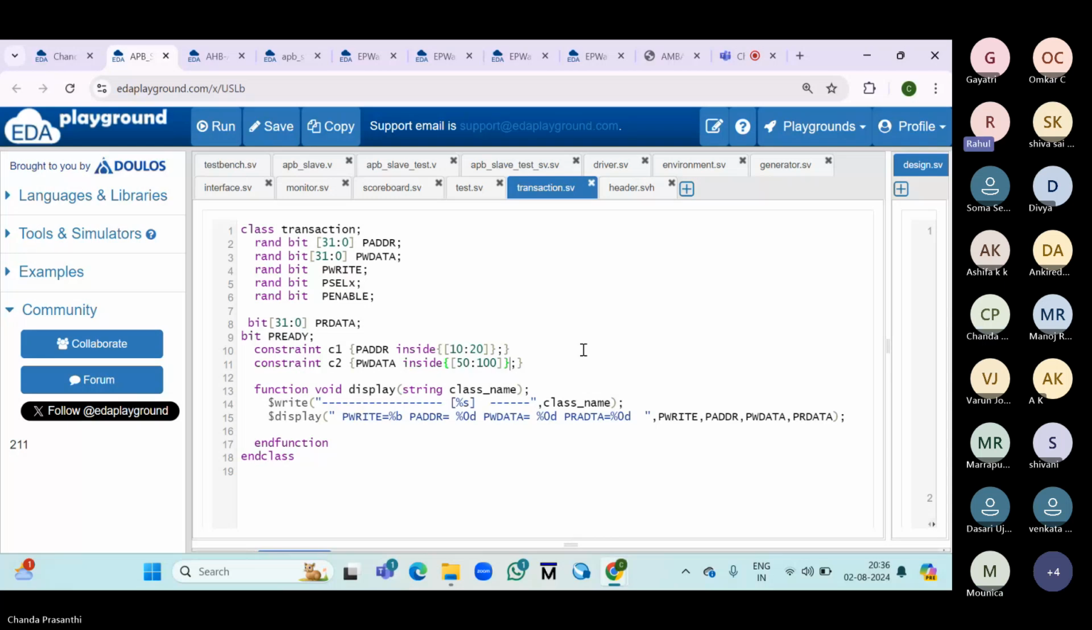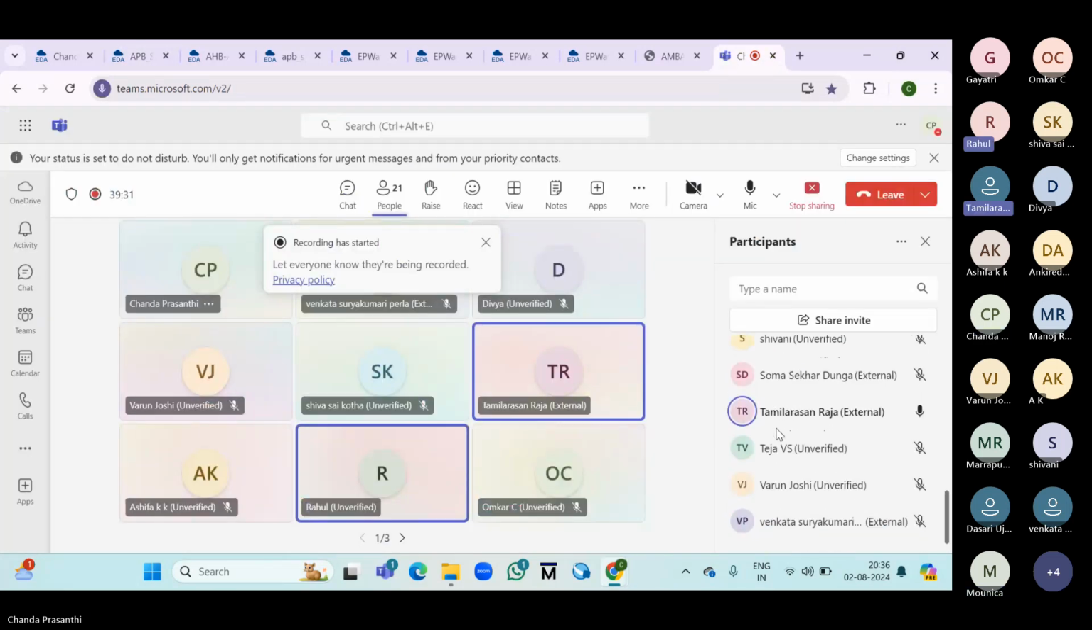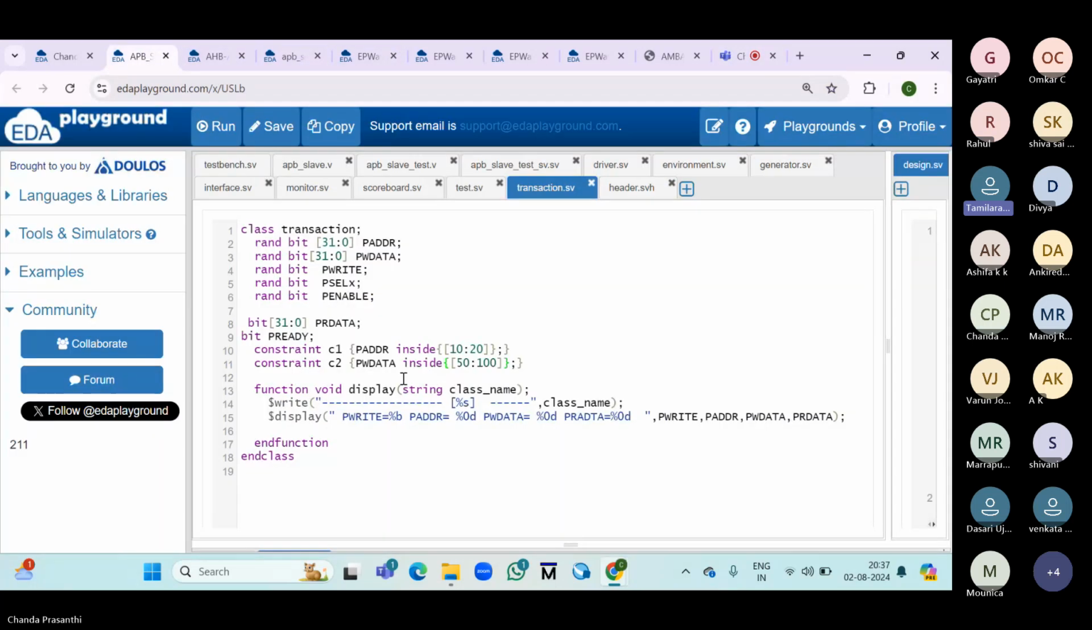Hello. SystemVerilog architecture is like first the generator block, then the driver. So driver to interface to DUT, DUT to monitor, then scoreboard. Hmm. So this will be in the test under the environment. Okay.